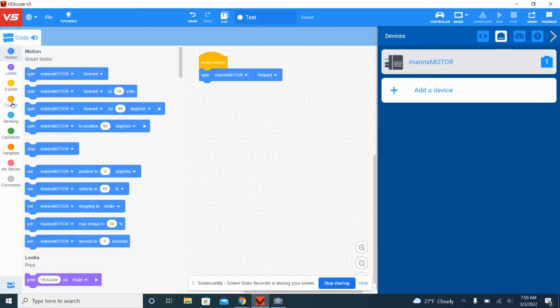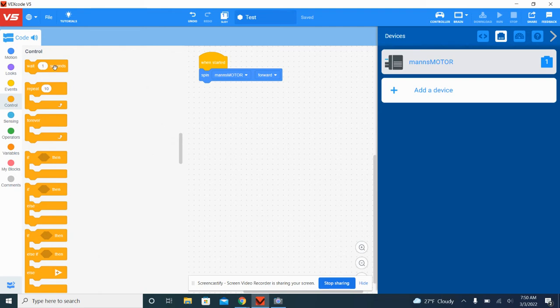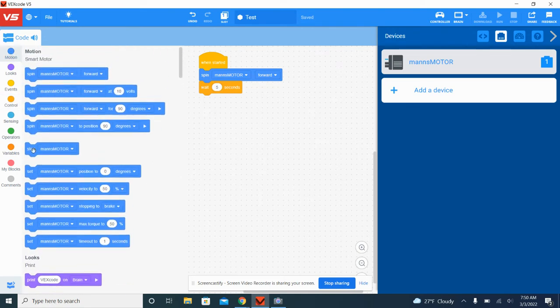So if I go down here to control, click on control, here is one that says wait 1 second. So I'm going to pull that over there, and I'm going to drop it in. I want it to wait 5 seconds. So I want to click in that one, change it to a 5. And after 5 seconds, I want the motor to stop. And so I come all the way back up to the top, and here it says stop man's motor. I'm going to drag that over and place it there. So really what's happening is when it started, the motor is going to spin forward for 5 seconds and it's going to stop. And that's what I want.